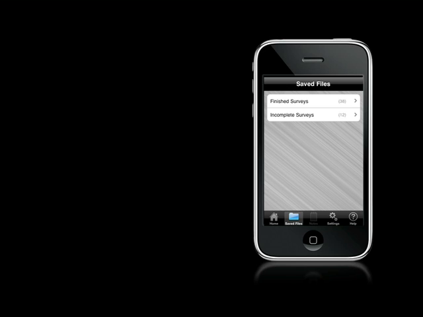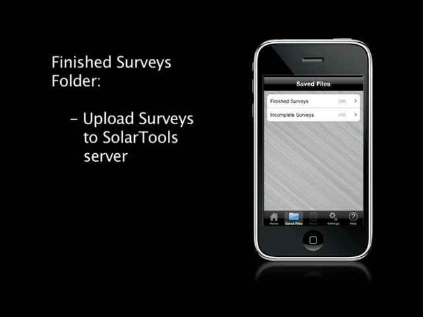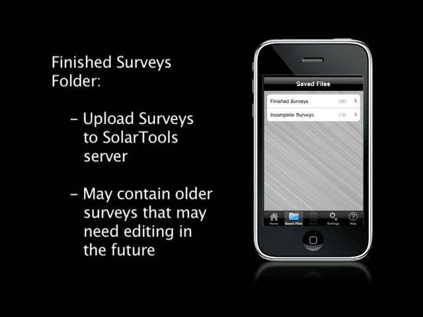The first folder is the Finished Surveys folder. The Finished Survey folder is the location of all surveys that are completed and prepared for upload to the server. This folder may also contain older surveys that you're not ready to delete because there's a chance that you may have to edit it down the road.